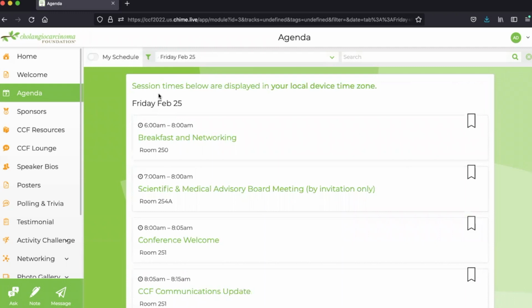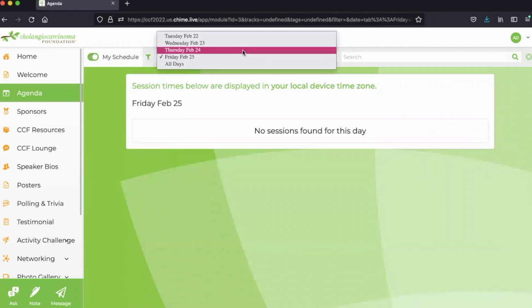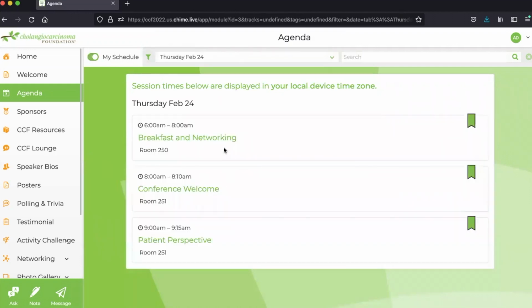Once you have bookmarked some of the sessions that you're wanting to attend, you can switch over this little toggle where it says My Schedule up here in the top left corner. When you click on that, it should turn green and you can hover over the days and it'll show you which of those sessions that you bookmarked so that you can remember which ones that you wanted to attend.